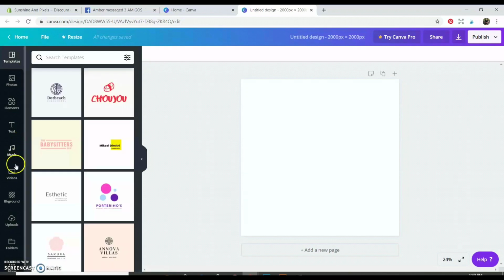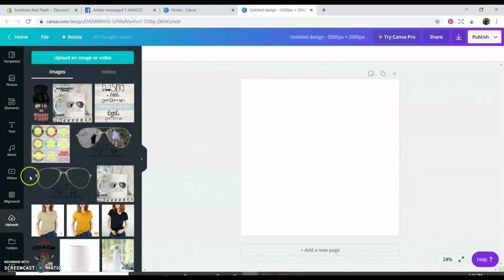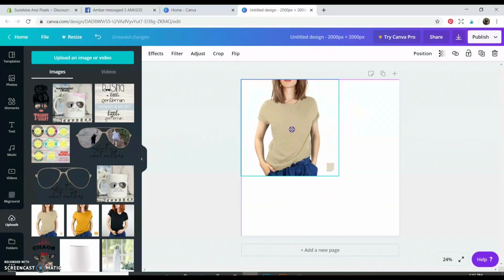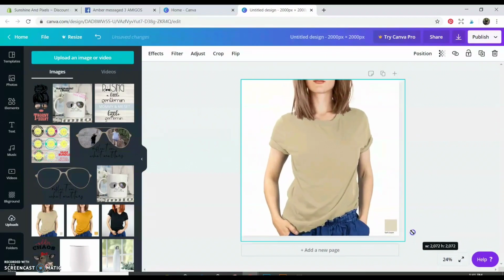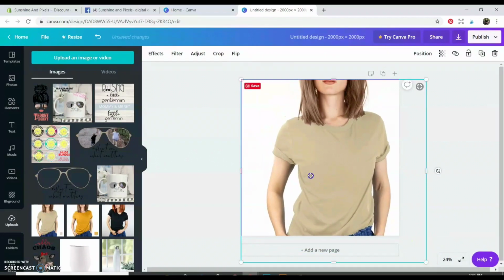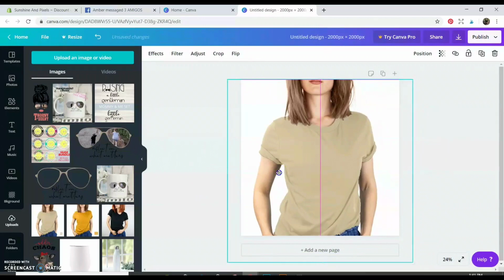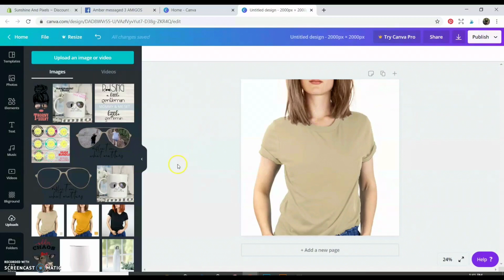You just hit OK, and then you're going to want to go to your uploads. Like I said, all of Siara's mockups are free. All you do is right click on them and save them to your computer or to your phone. I've saved a couple here, and you can see all the mockups that I've created. You just click one and drag it to resize it how you want, move it over, and you'll see that it gives you these lines once you're centered, which is nice.